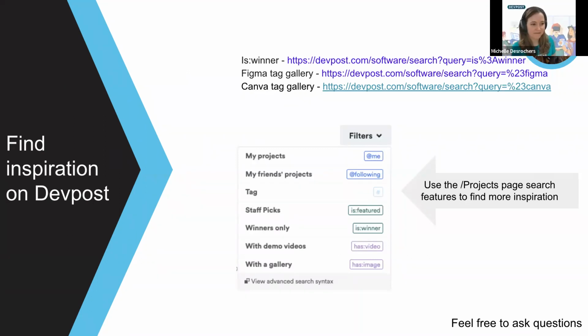Cool. And if you're looking for inspiration, you can look at the Devpost project page. There's a link at the top of Devpost projects, or it's just devpost.com/projects. And there's a bunch of filters you can use. So is winner is a good one. You can filter that by recent or most popular to see really popular winners, what they submitted, how they described, or maybe how they showed off their project.